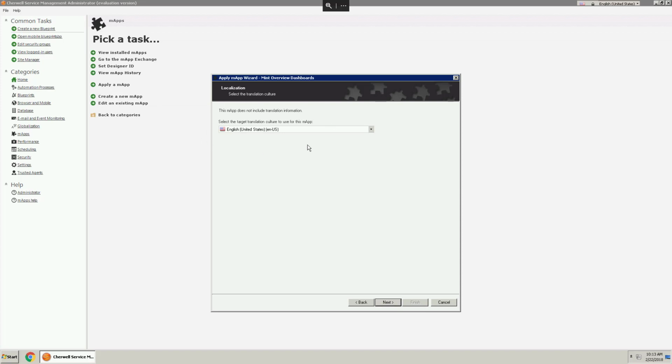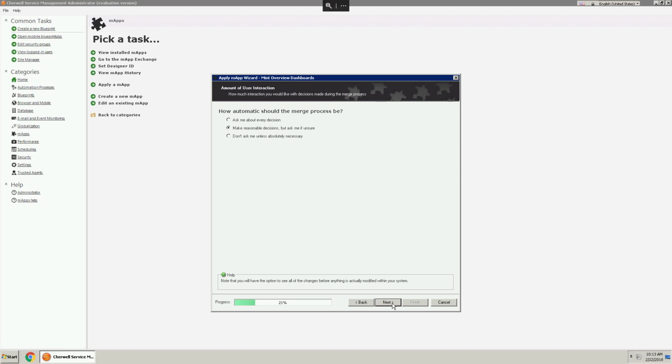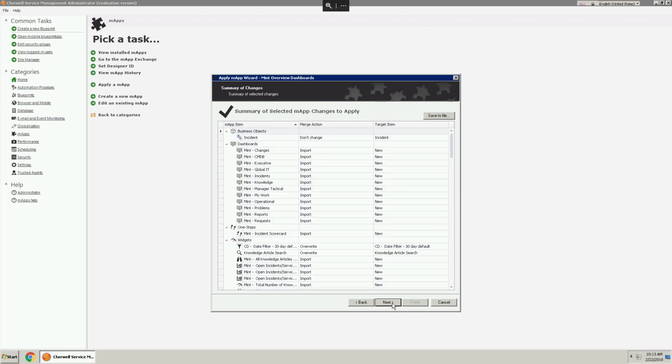Depending on what version of Cherwell you're running on, you may or may not get this target translation screen. I always choose make reasonable decisions, but you can obviously choose differently, but I think that should work for most environments with this particular one. And what it will do is go through and look at your environment and see whether it's able to merge. So now it's going to give you a list of what it's going to do.